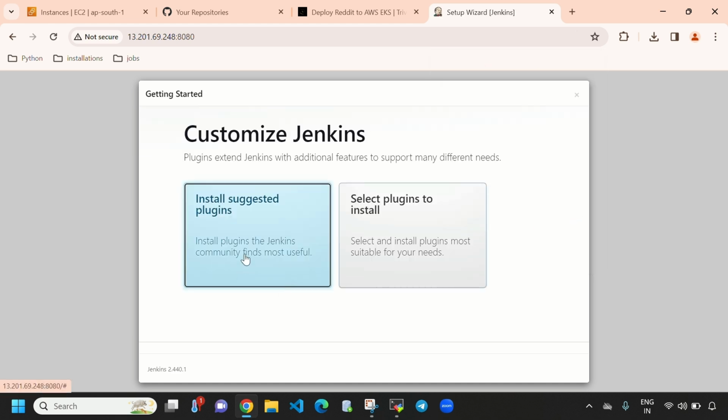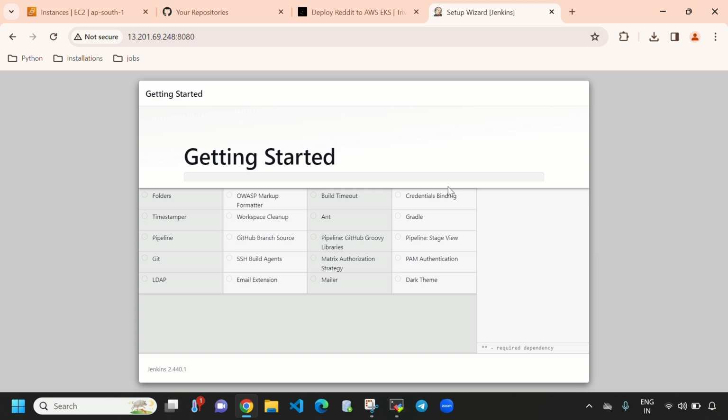And you need to install some of the plugins in Jenkins, guys. So you need to select install suggested plugins. So it will install some of the plugins, guys. Meanwhile, let's install Docker, guys.